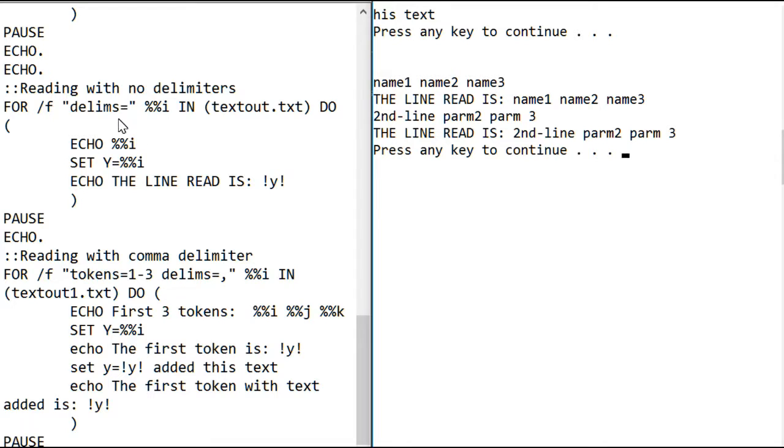That means that the lines will be read into single tokens, and it's this one. There's no J and K involved. No delimiter says read the whole line in as 1 token, so %I, fine. Echo the token. So there's the token, name 1, name 2, name 3. We set Y to the token, and we echo the line read is, just to make sure we're handling variables right. So it says the line read is, and sure enough, it's the correct thing. It's the whole line in the 1 token.